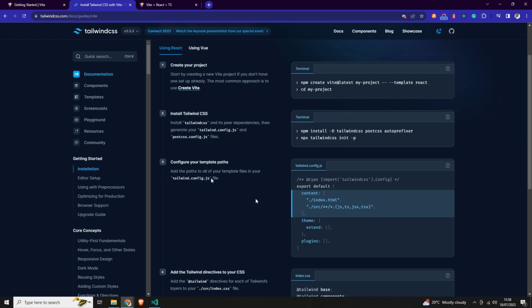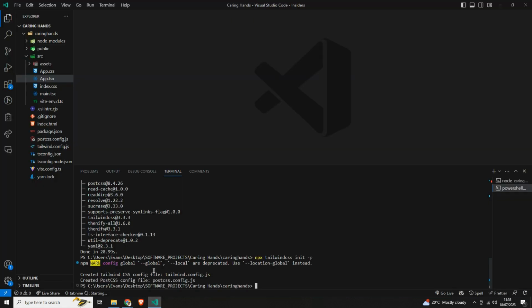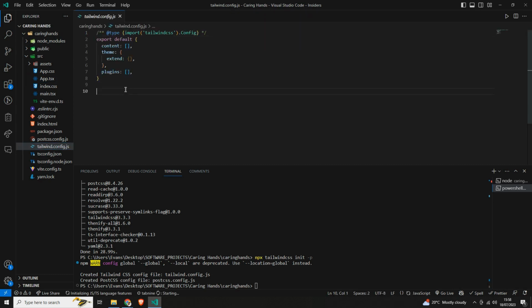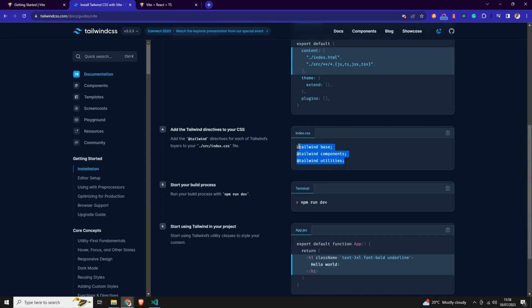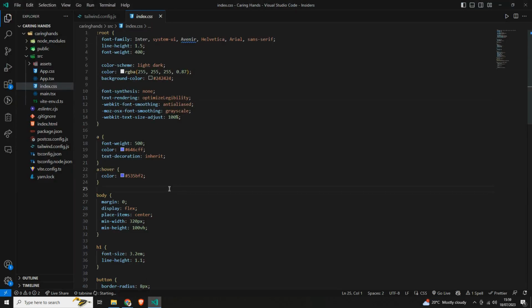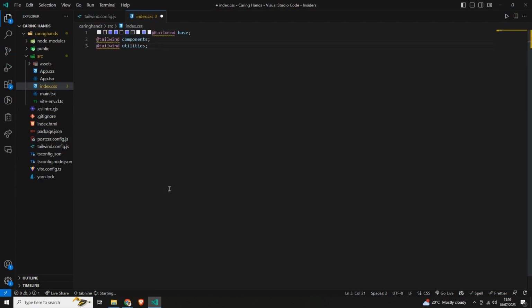The next step is copying that chunk of code, and we are going to paste it in our tailwind.config.js file. Let's replace that existing code with our new code. After replacing that, the next step is basically copying that, then going into our index.css file and changing that. Let's undo that, then replace it with the new code. After doing that, now we can test our Tailwind CSS.